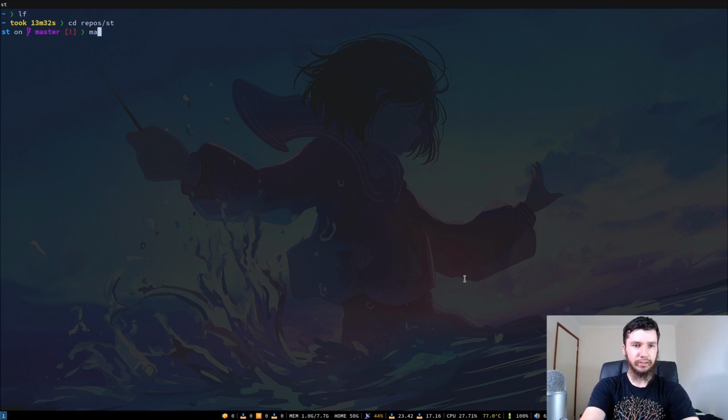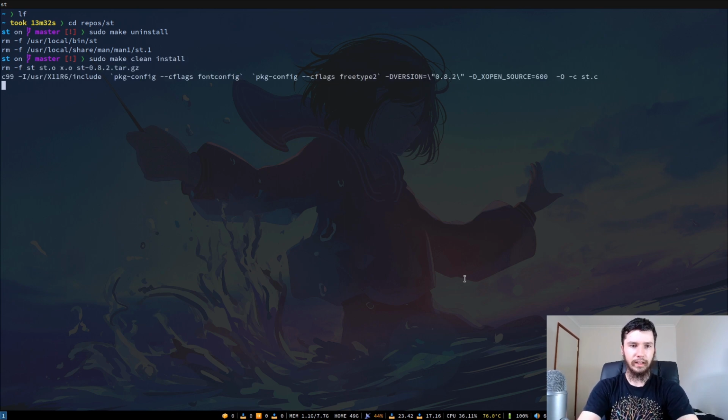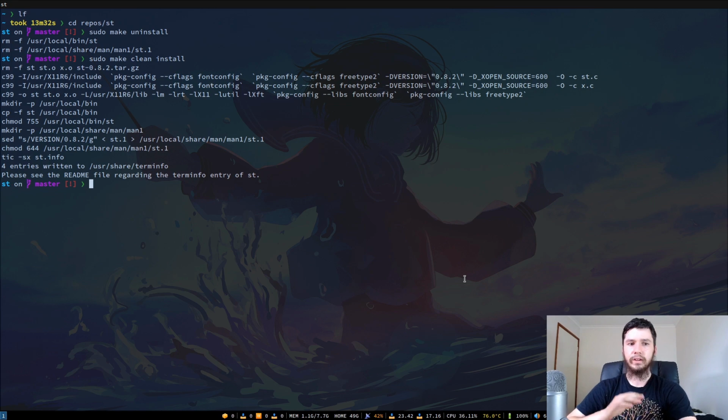So we're going to go sudo make uninstall. We need to run it with sudo, and that will uninstall the application. Obviously, if you don't already have it installed, that's not going to be a problem for you. And the next thing we're going to do is remake it. So sudo make clean install, and that's going to take a couple seconds to go through. If yours fails, I'll try to help you, but yeah.